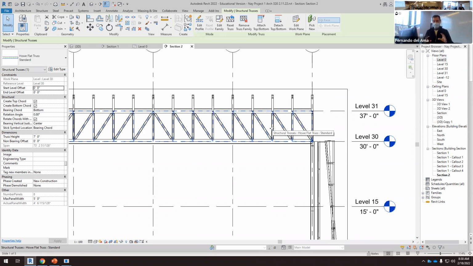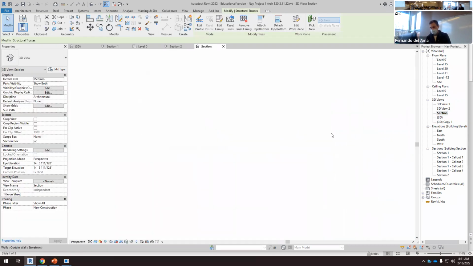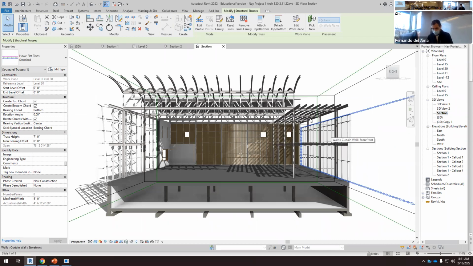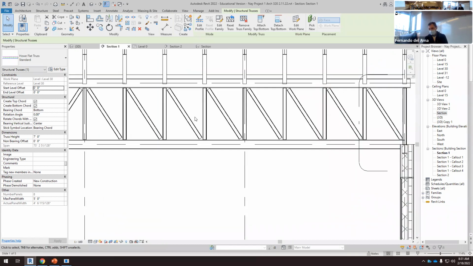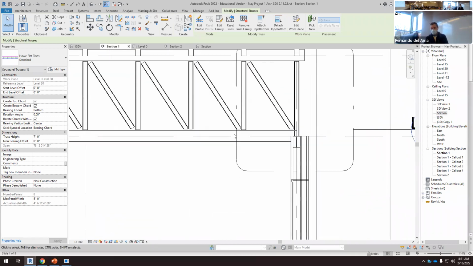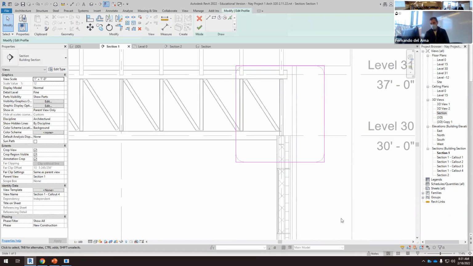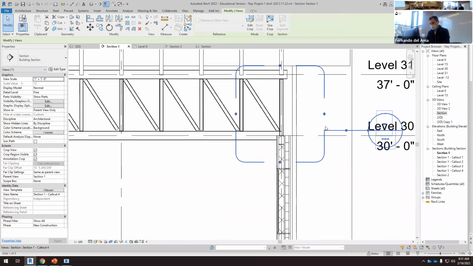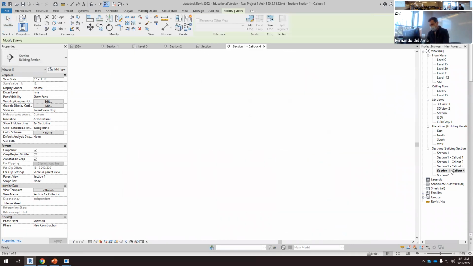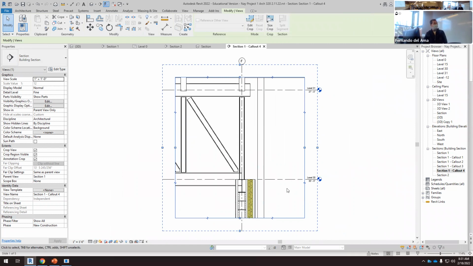Well, that depends on the kind of view that we are going to work with, okay? In our interior views, if we are working with this one, can we tell that these connections are perfect? Probably we can't, okay? But if we open the section, and probably if we work with this call out, this is call out 4. Okay, if we are working with this call out, here we can see that this detail is good and this is not.